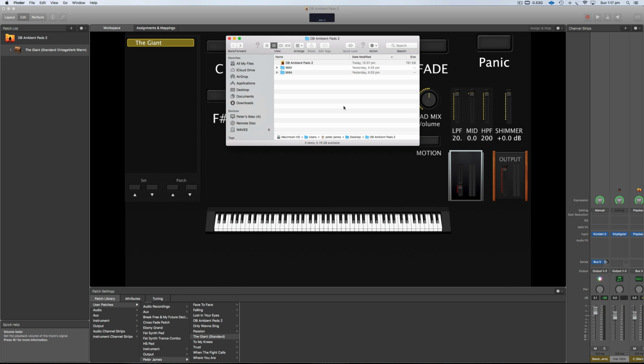So yeah, I just wanted to create the second version, and you can go on multi-tracks if you want to, and A/B the two different ones, the OB Ambient Pads 1 and OB Ambient Pads 2, and check out the difference between those shimmer sounds that I'm creating.